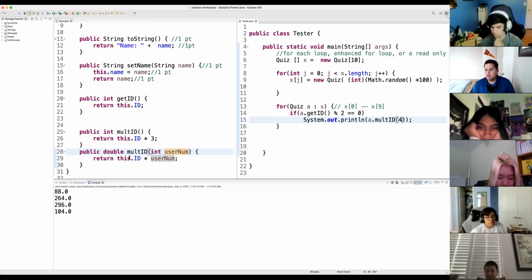Is it still legal? This ID is an int. Can an int fit into a double? Absolutely. So does that make sense, Dan? Yeah, it makes sense. Any confusion, or are you good? No, it makes sense.